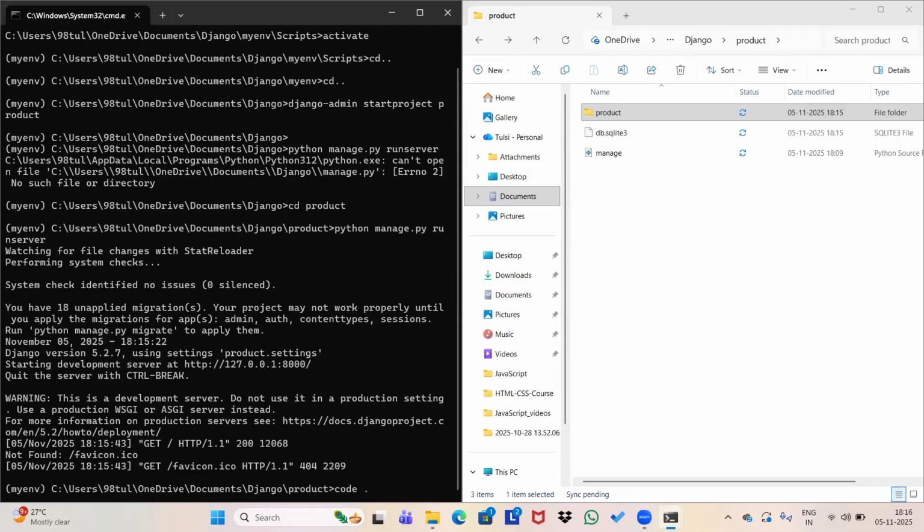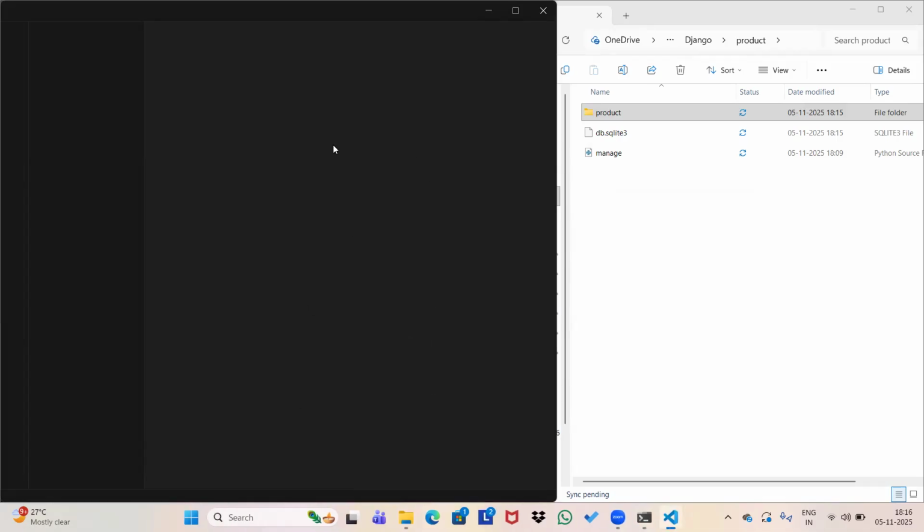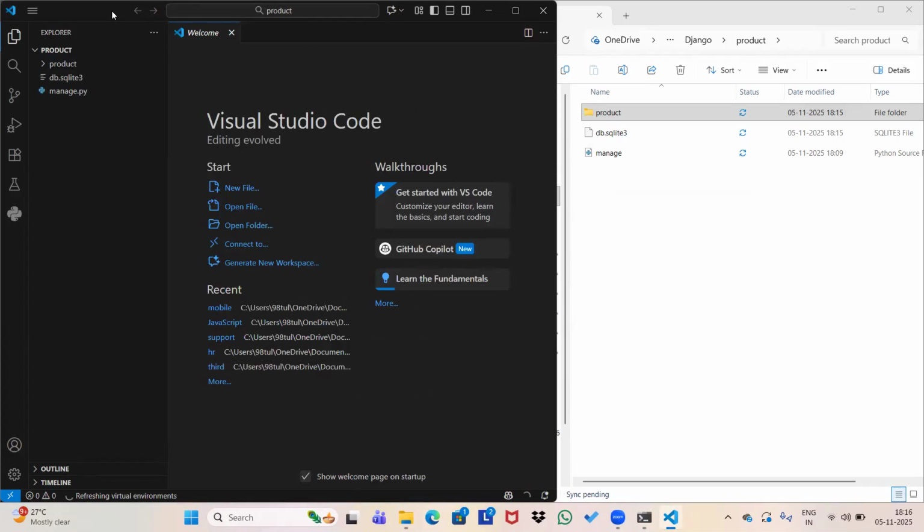What is code space dot? It is an integrated development environment, and let's go inside our VS Code. So this is our VS Code.